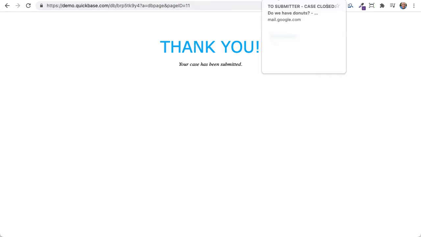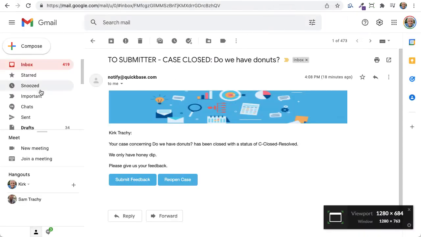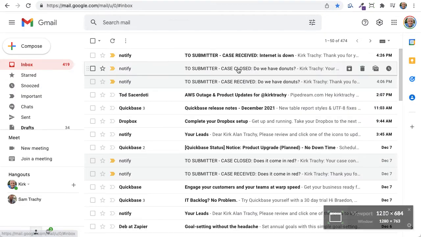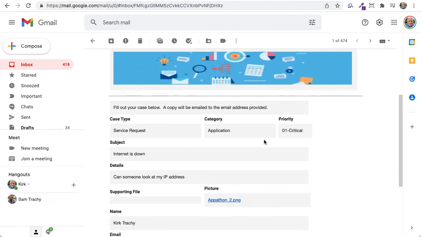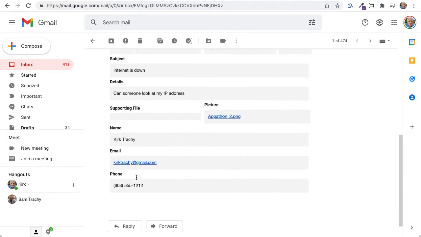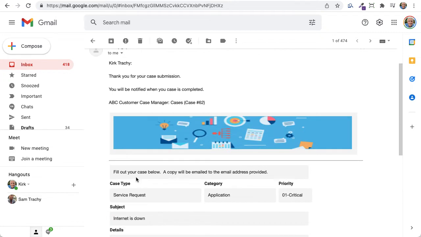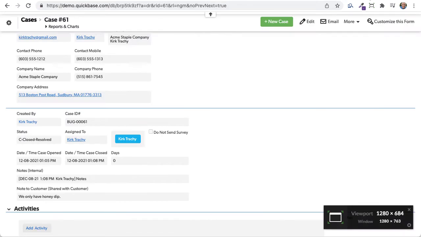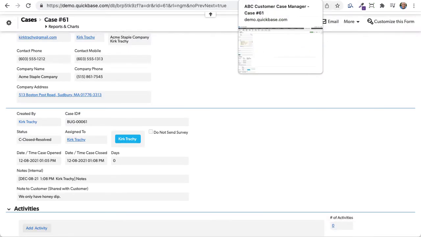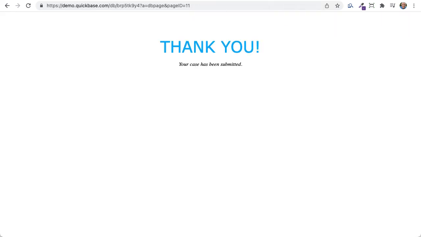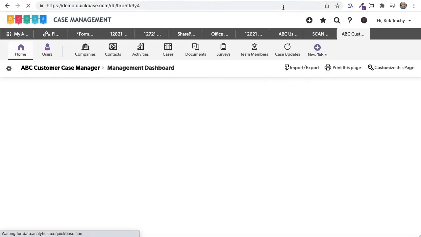Let's go over to our email and look at our inbox, and you can see there's the case that's been submitted, and I'm receiving this as well. So historically, you've got a copy of this. You're the submitting person. So let's go back into the application. Where am I? I think I'm here. And let's go back to the dashboard.